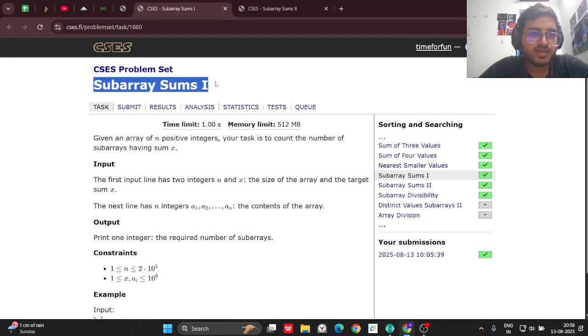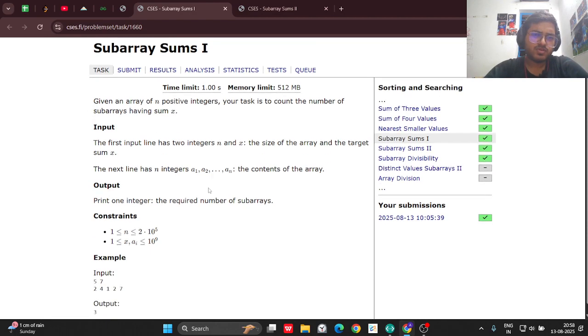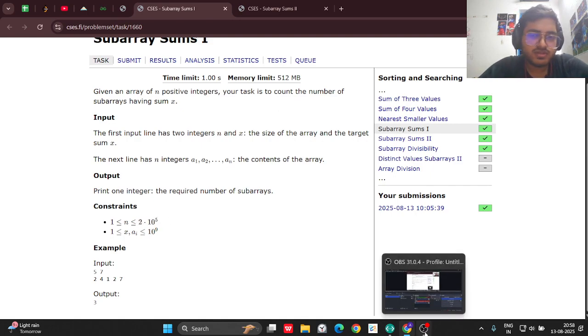Let me share my approach. What would be the brute force approach? Simple, O(n square): pick any two indices i and j, and get the sum. We can go for O(n square) easily, but can we do better than that? Because O(n square) wouldn't work here, it would go up to 10 power 10, and that's not permissible for us.